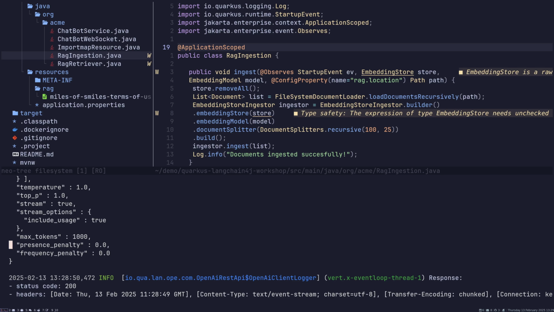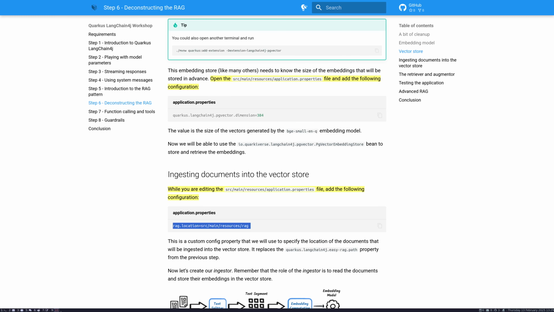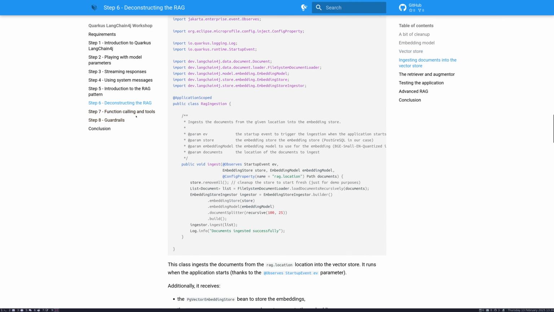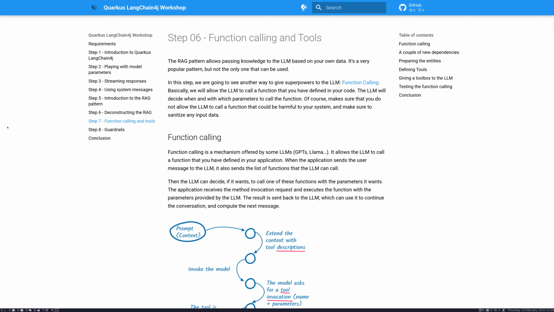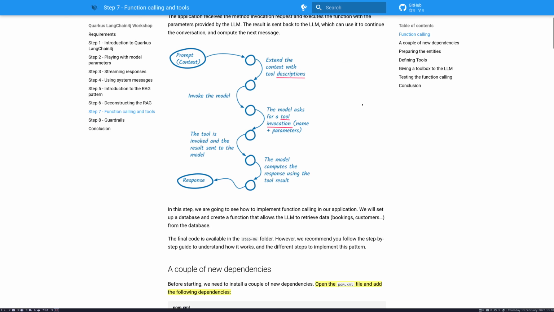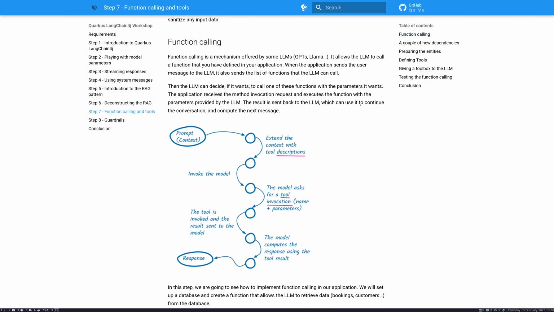That was pretty cool, and I think that with that we also conclude the deconstructing the RAG step, and we are ready to go to even more cool and interesting stuff, like integrating external tools and functions. So a lot of LLMs support functions, function calling, or tools, which is the ability to let the LLM invoke a function that runs locally in our application.